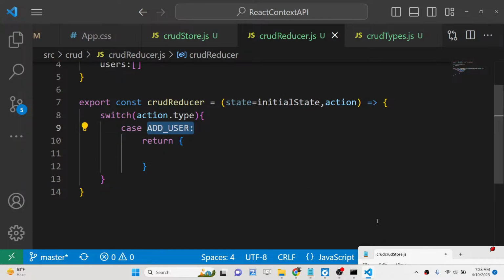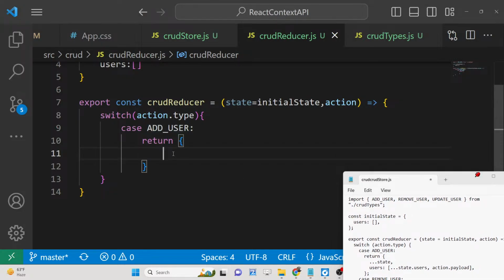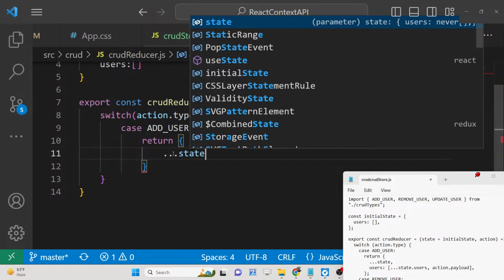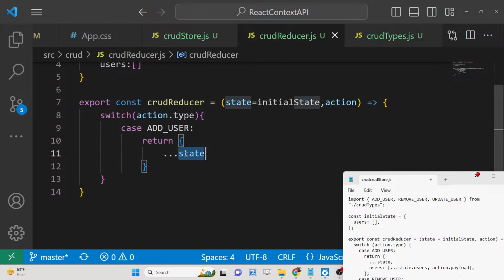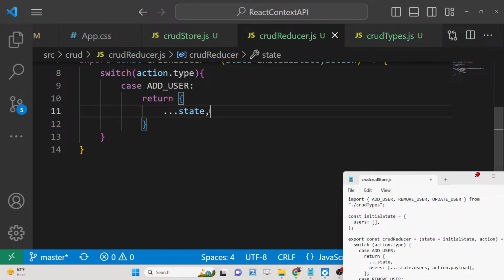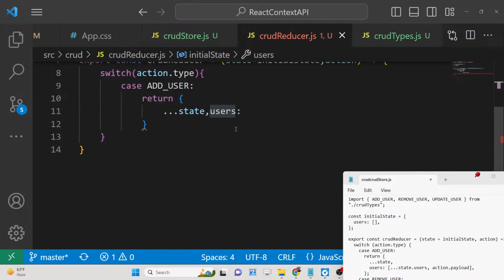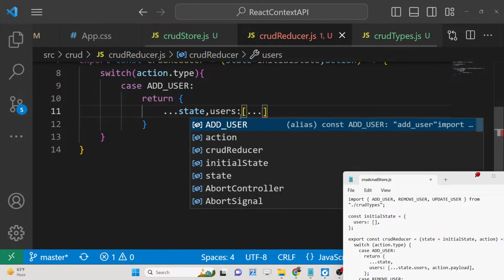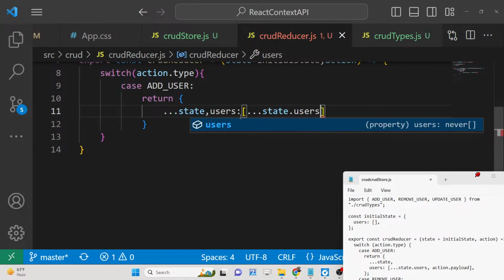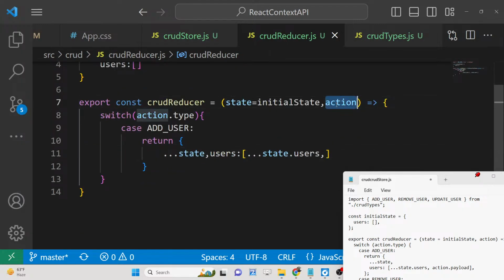So whenever you add a user, guys, the logic is pretty simple. Whenever you are adding a user, we need to simply copy the state here by the spread operator, dot dot dot, and state. So whatever is the state here, you will see initial state is passed here, ...state. And after this, we have the users property present right here. This needs to be the same here, users. And here we need to basically add the users here. So inside square brackets, we will again copy all the users that are already present, ...state.users, and then we will add the payload.